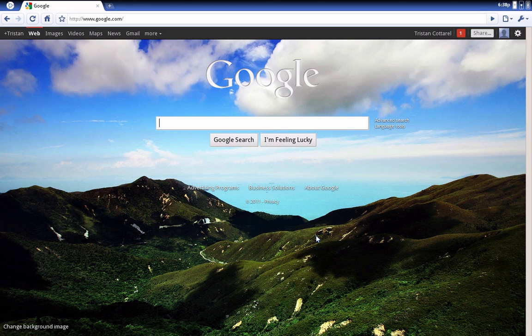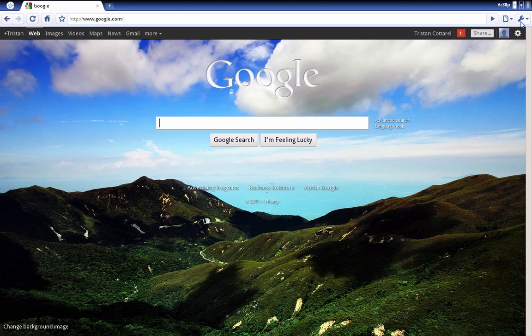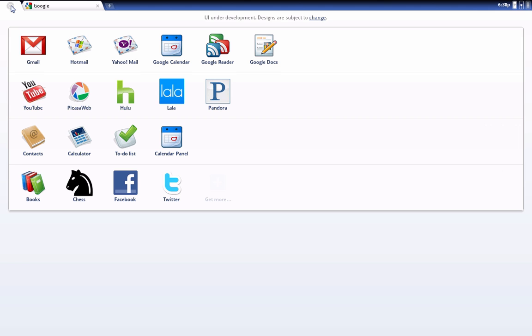This is really weird to me that there's no desktop. I thought there'd be like a desktop. I don't know exactly how, if at all, you can store your files. But basically, it's just Google Chrome, except with a time up here and battery percentage, and then you have access to like some other stuff like books and chess.